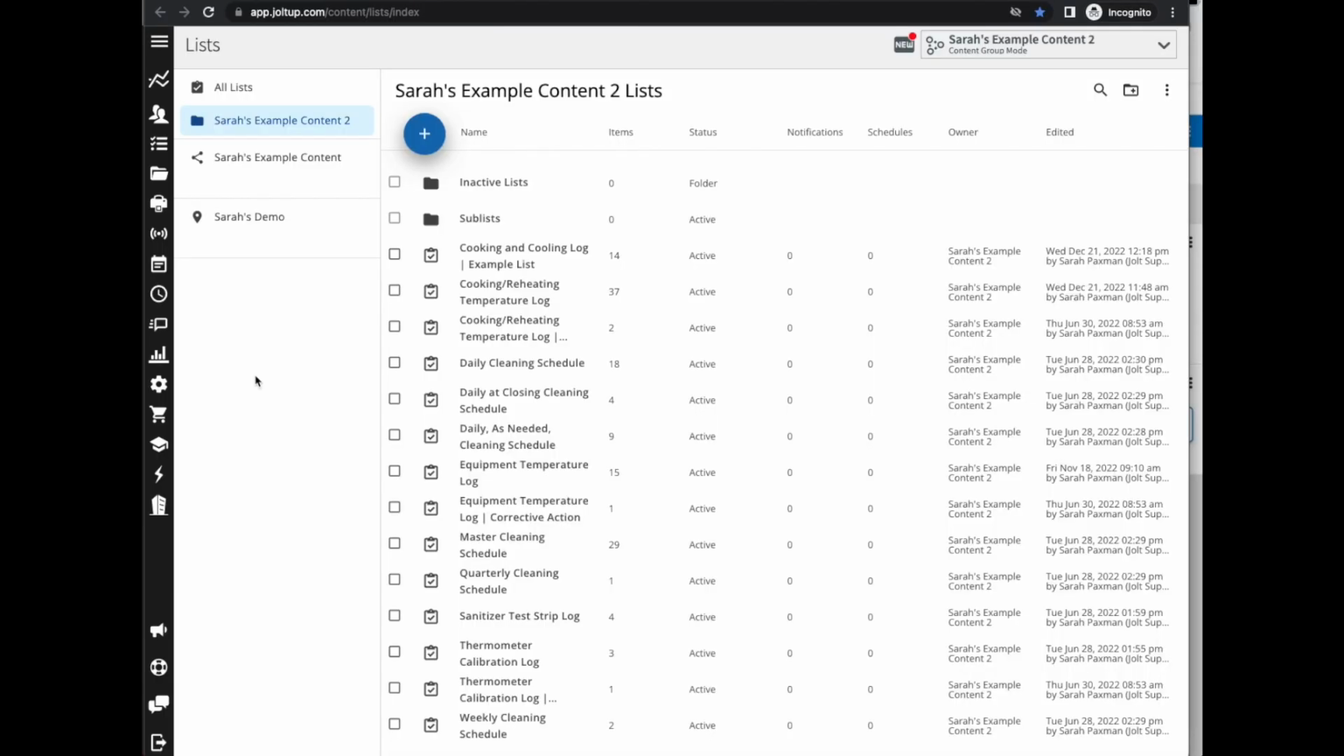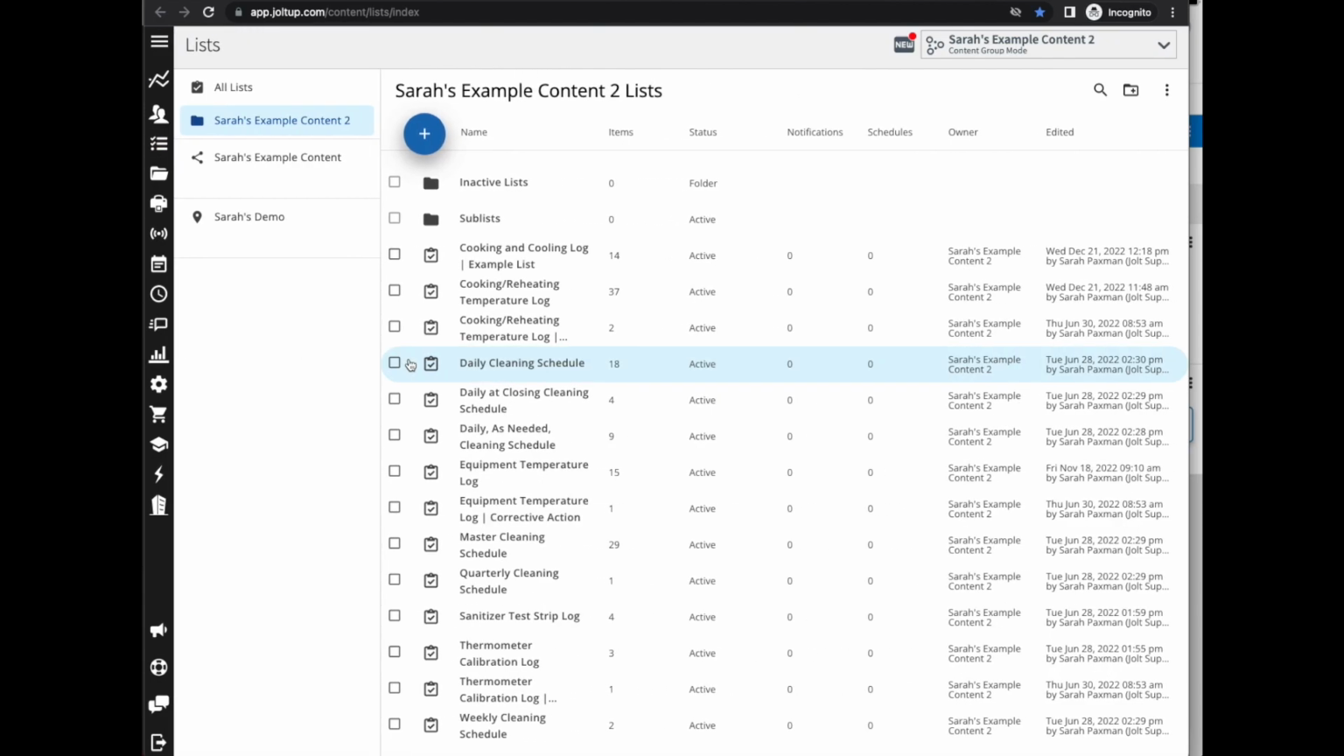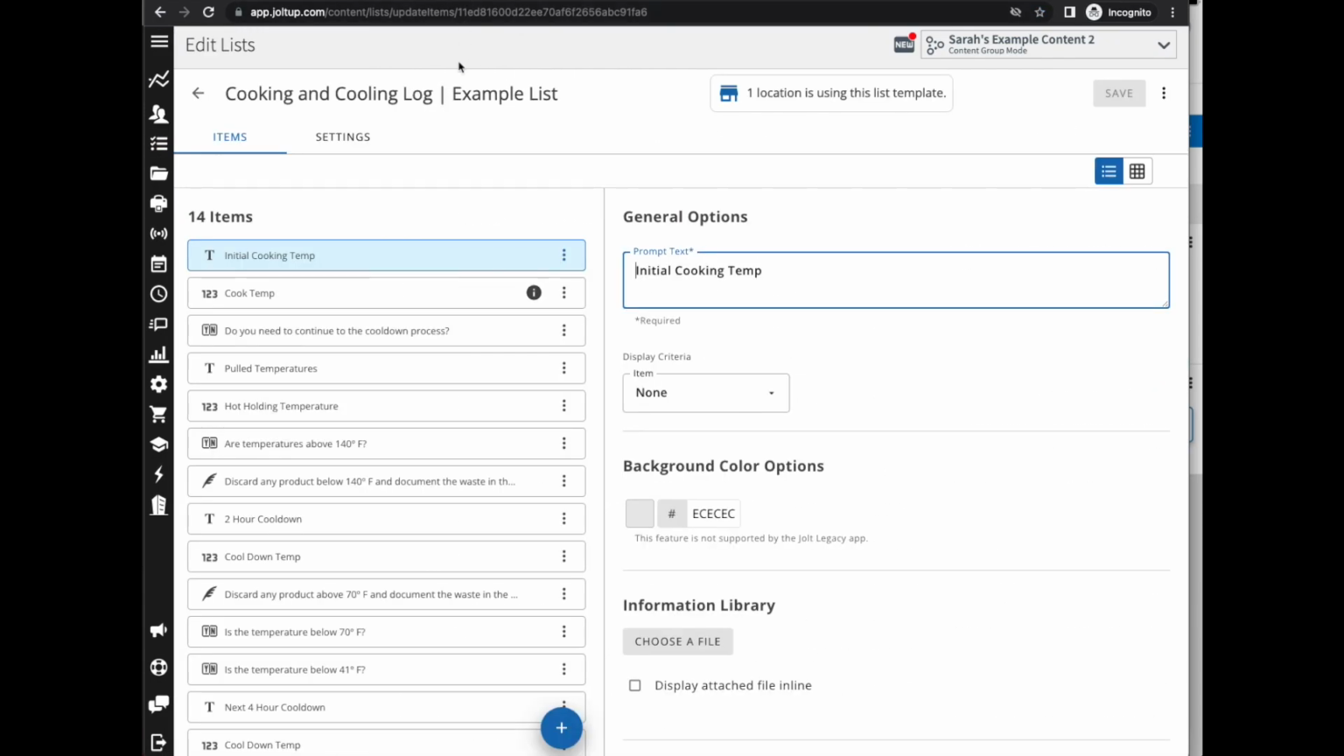In this video, I'm going to go over an advanced functionality within your Jolt lists using flags and autocomplete. I'm going to go into one of my lists. To get here, I just went to lists and edit lists. And my example I'm going to show you today is a cooking and cooling log.